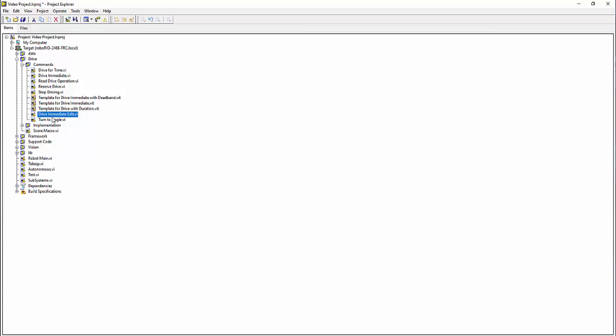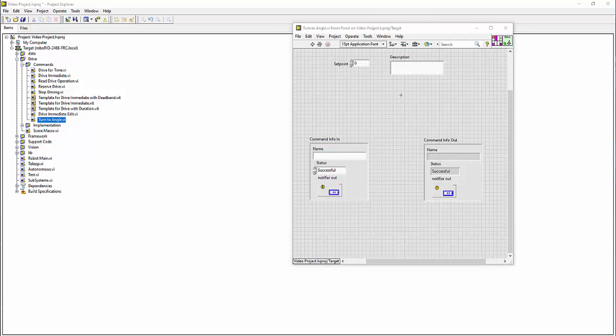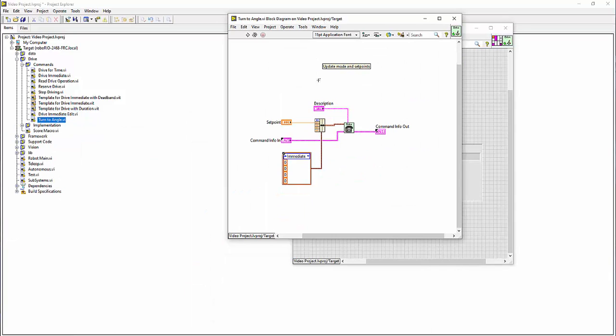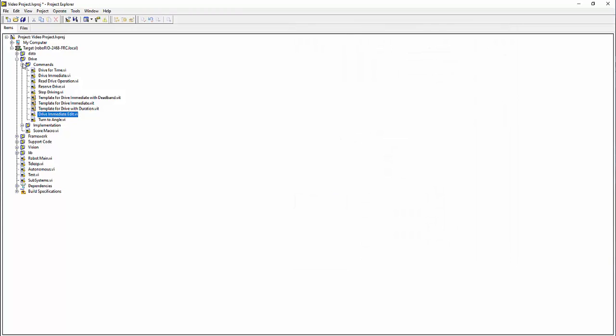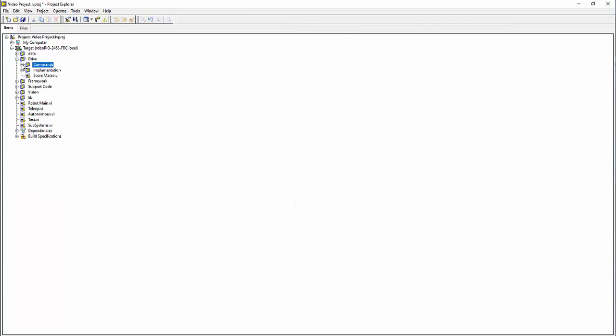And now we have a Turn to Angle VI, which we can then open and change the code of to make it so that it sends commands directly to the Turn to Angle case structure. So now we can close out of this, save it, and that's all we're going to be worrying about today in commands. Going back into the implementation folder, I want to talk more about Teleop.